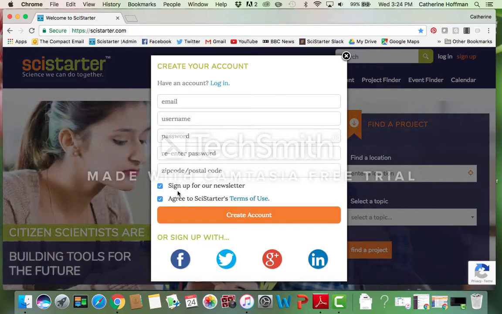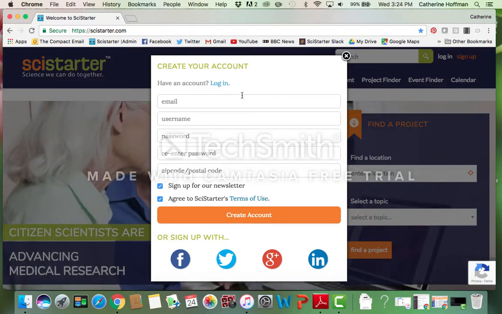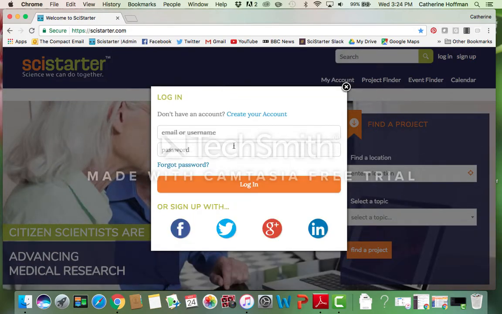At the bottom, make sure you sign up for our newsletter where every other week we'll send you awesome new citizen science projects for you to get involved in, and then you'll need to agree to the SciStarter terms of use. If you already have a SciStarter account, you can log in through the top.